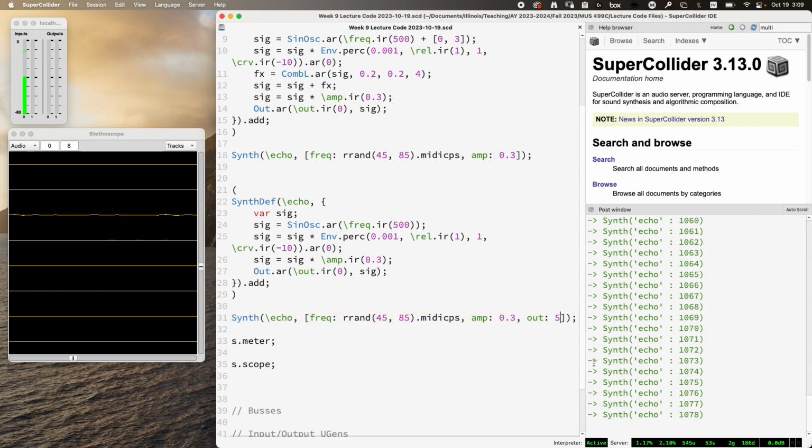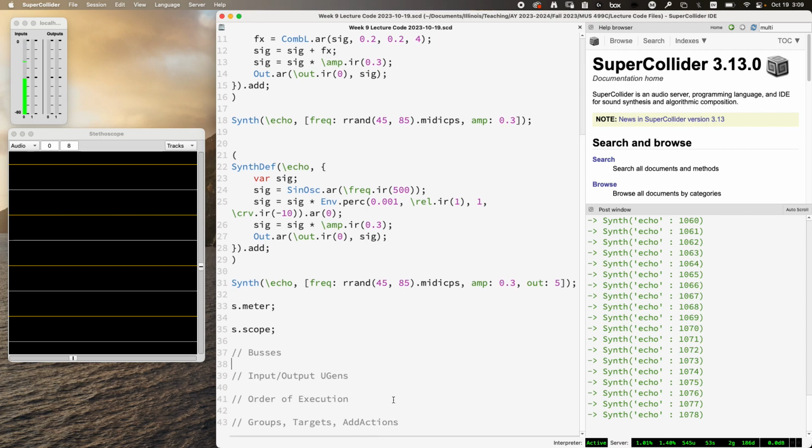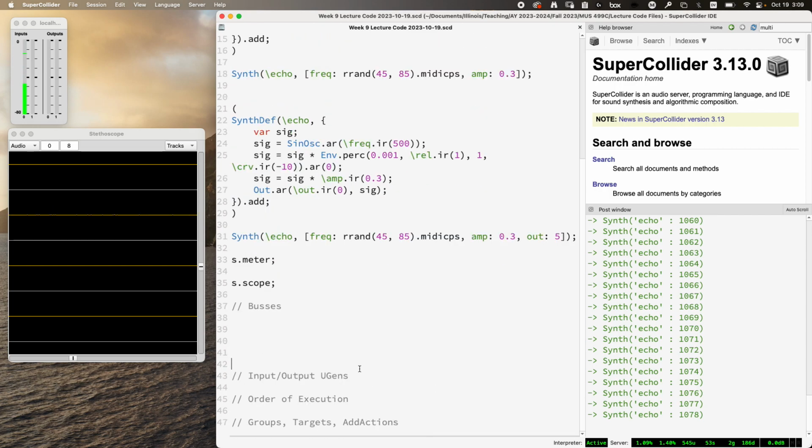So we have all of these buses here. What we're looking at is the waveform information on audio buses. So let's actually talk about these buses. What a bus is, generally speaking, is a location to which audio can be written and from which audio can be read. It's a concept which is not unique to SuperCollider. You'll see it in pretty much every DAW and other audio programming languages. Generally speaking, it's a way for us to pass signal from place to place.